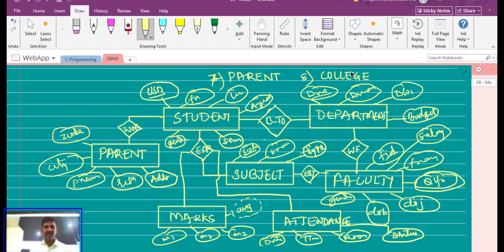Okay, so roughly we can draw a diagram like this, and before we move on further, we need to complete this diagram, which is not complete unless you mark the cardinality ratio. So as you can see, many students belong to one department, correct? And here also many faculty belong to one department. All right, and then one parent may have many students. Two of their kids may be studying there, or normally it is one to one, but in general case it is one to many.